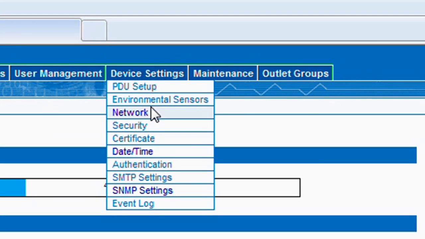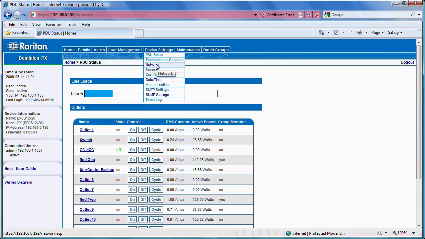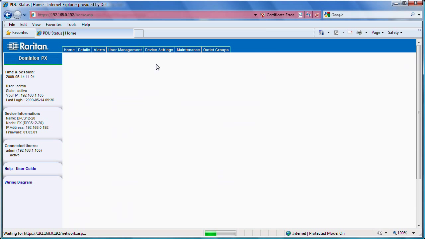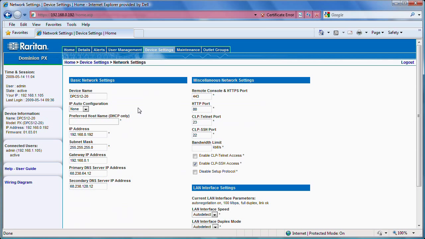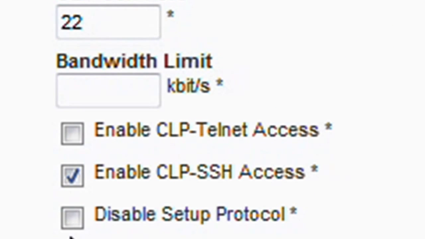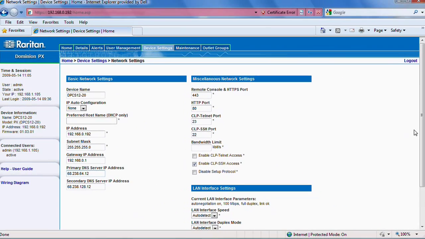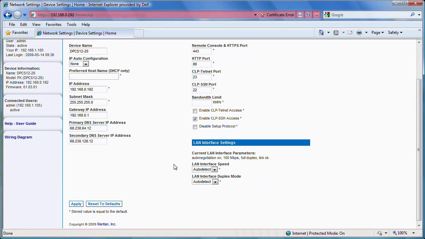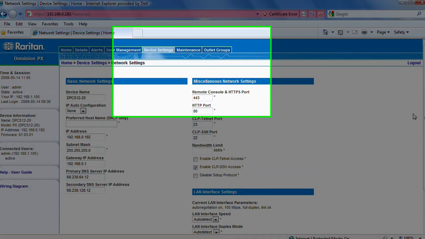The first of those would obviously be the network settings. So from the Device tab, Device Settings, click on Network. The networking configuration page comes up, and you'll want to give your device a name, select None for IP auto configuration, and put in an IP address, the subnet mask, gateway IP, and also your primary and secondary DNS servers. You also want to go ahead and enable CLP SSH access. When you've got those settings entered, click on Apply, which I won't be doing in this case since those settings are already there.